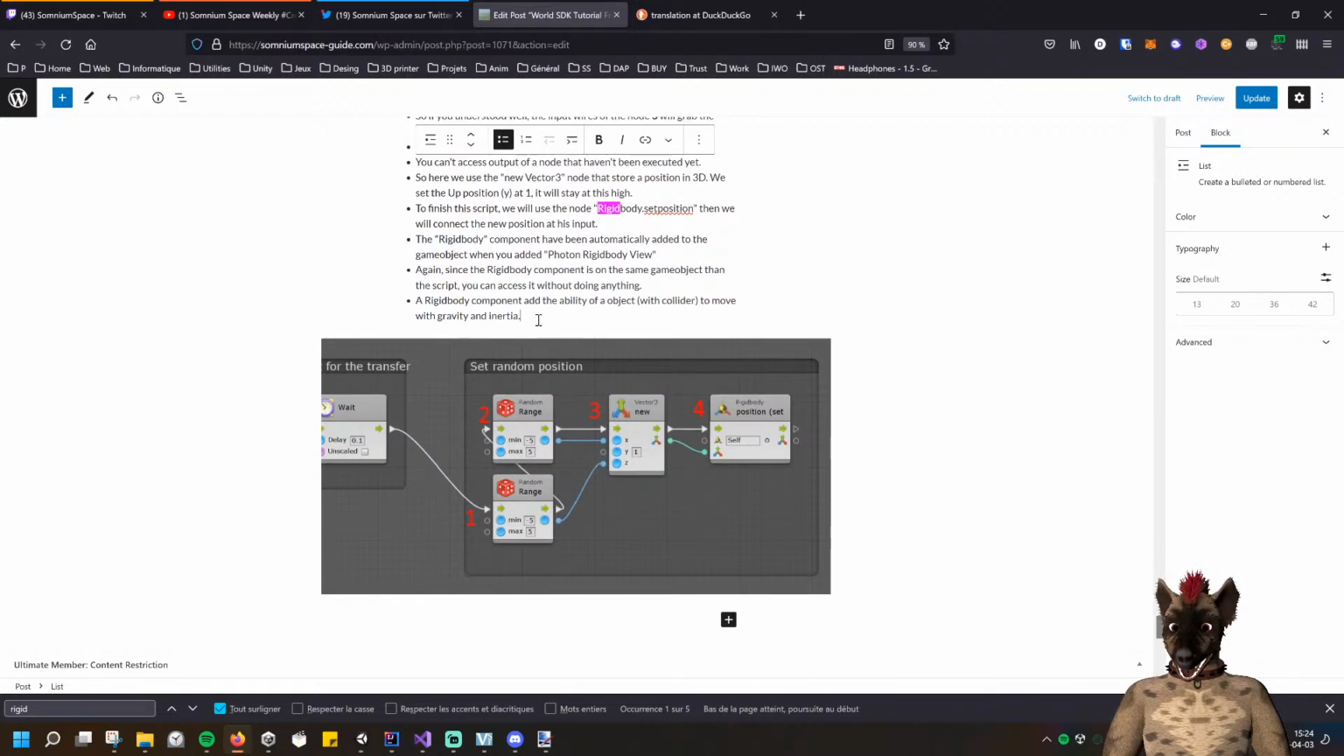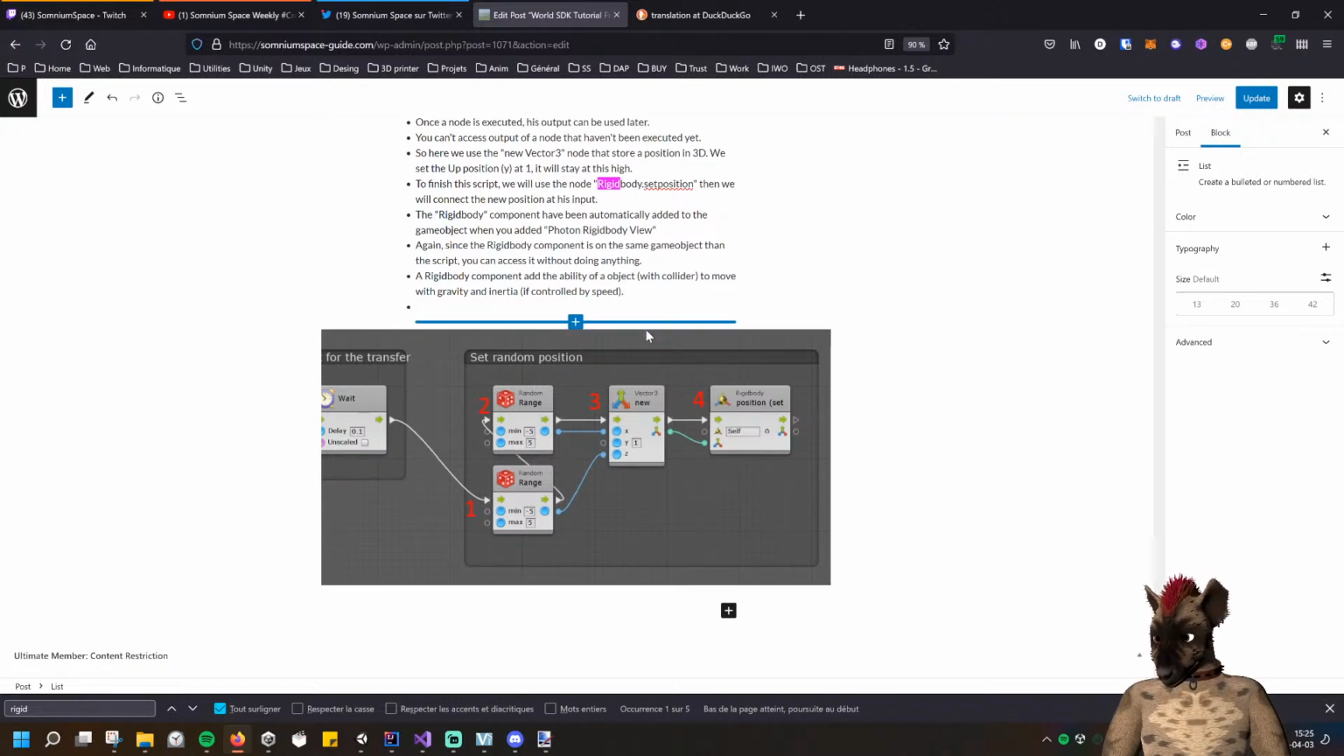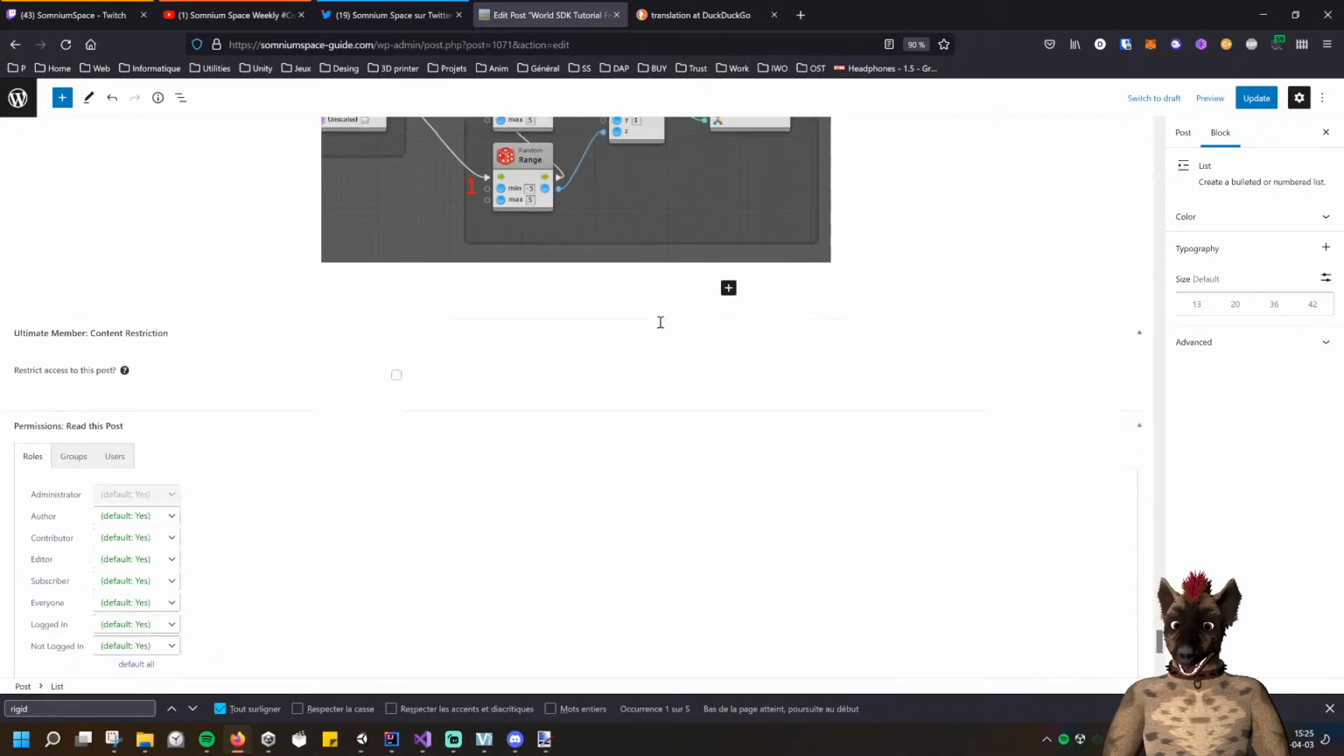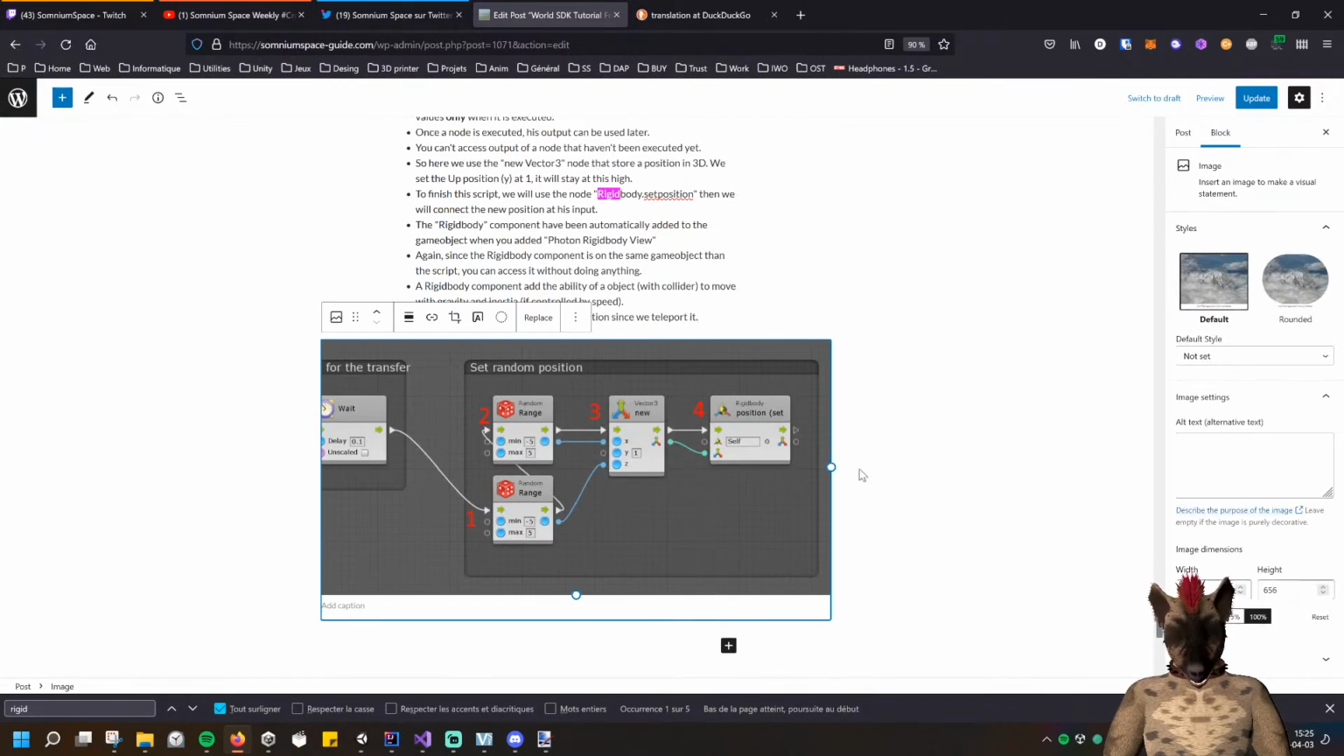Good. Inertia, if controlled by speed, of course. Here we control by position. The object won't have velocity conservation since we teleport it. So that's pretty much it, and now we need to test.